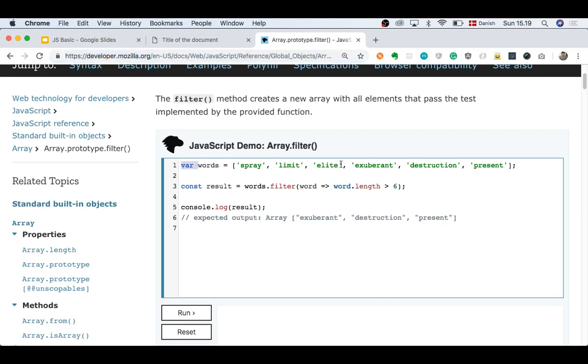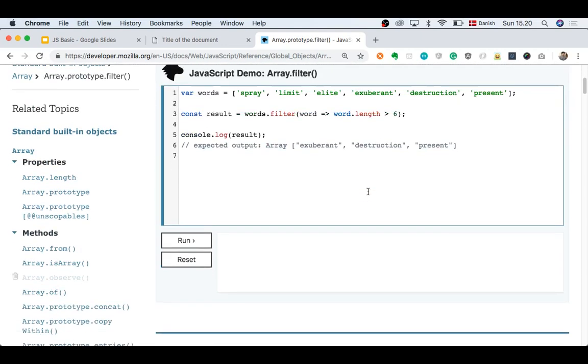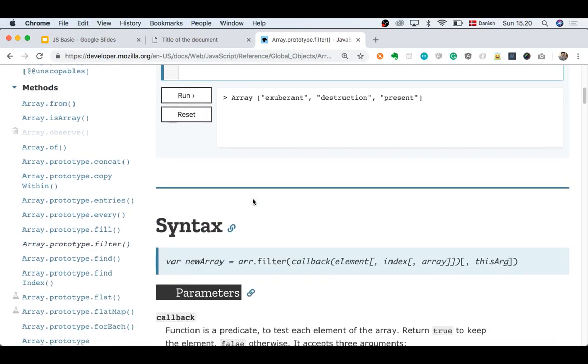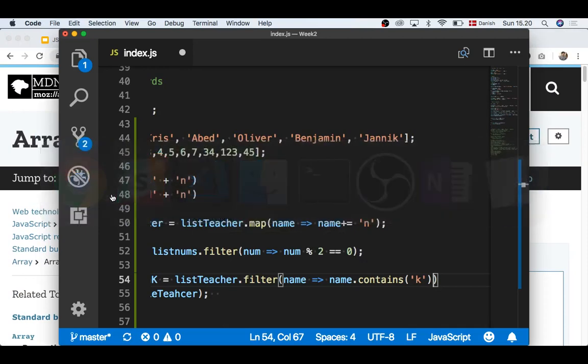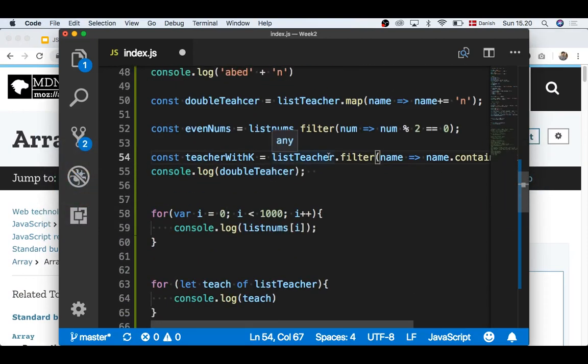So they have a list of words here, and then they say the result is words filter where word.length is less than 6. So what would happen here? What does this condition mean? The words that have less than 6 letters. Yeah, less than 6, that's right. What is really cool about this site is that you can go in here and run it, and then it says, okay, that's right. These last 3 words had more than 6 letters. And then they have all the methods down here.